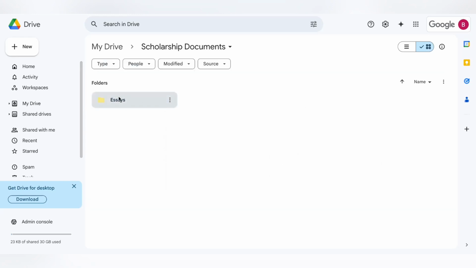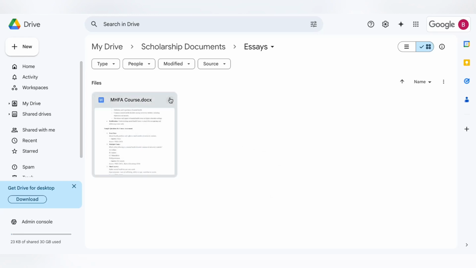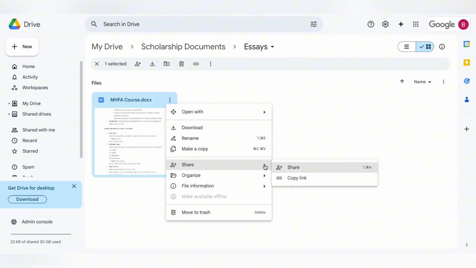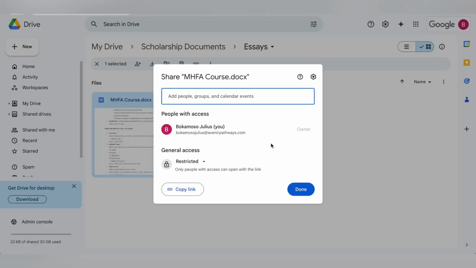Or alternatively, if you just want them to have access to one document, not the whole folder, you come to the document and then you share. The share options are the same whether you are sharing the main folder, subfolder, or documents. You have two options. First, you can share directly with the person.